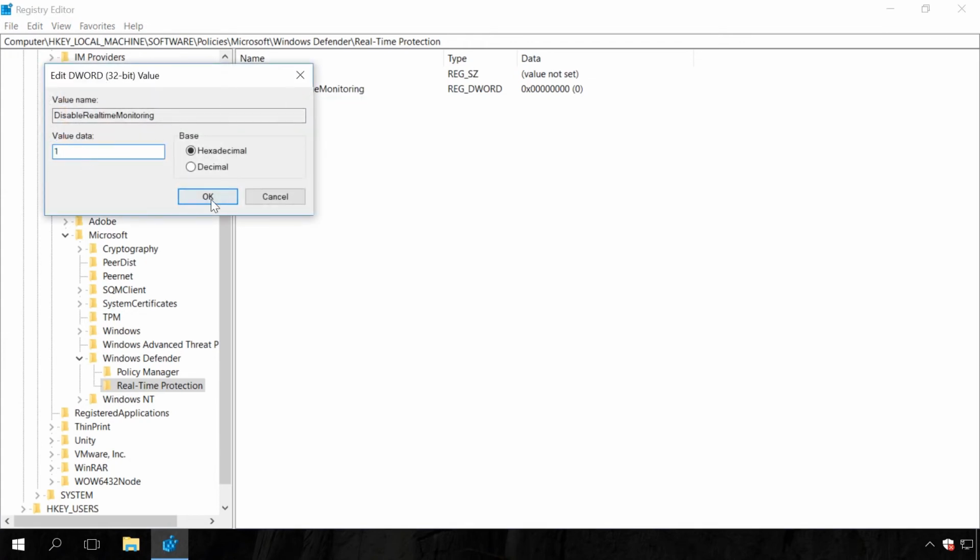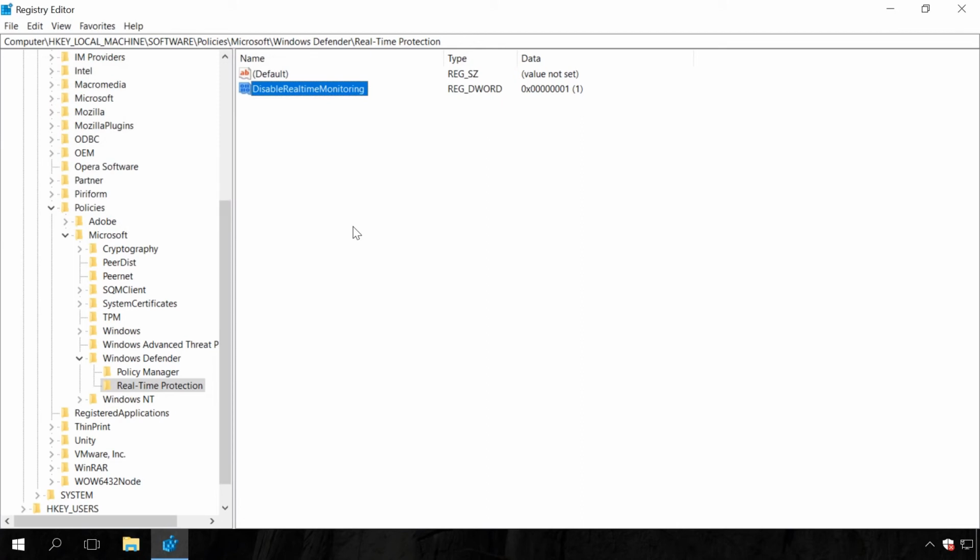If there is already a key named Real-Time Protection in the Windows Defender section, go there, double-click on Disable Real-Time Monitoring and change its value data to 1 to disable Windows Defender. If you disable Windows Defender with the help of local group policy, this value will be created automatically. In order to enable Windows Defender later, change this value data into 0 or just delete this value.